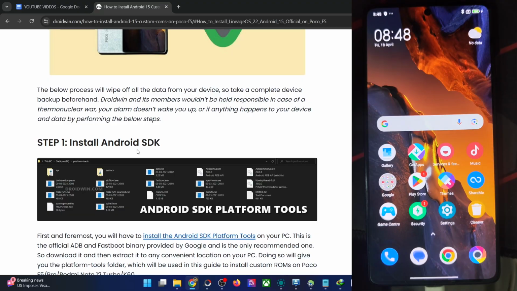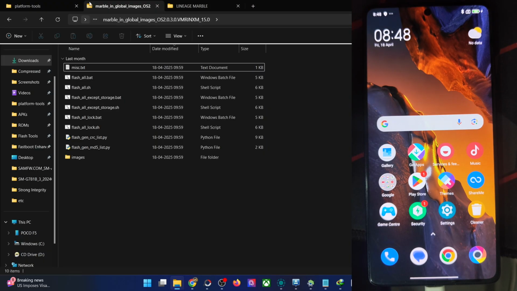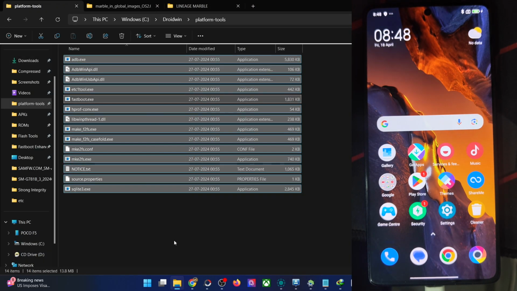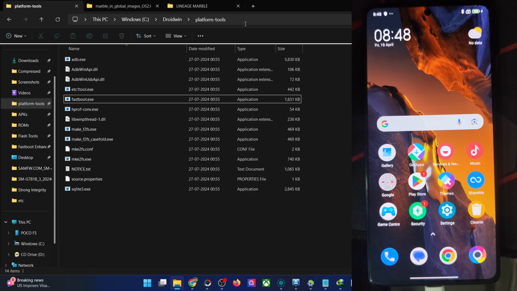So first off, download the Android SDK platform tool from my guide and extract it onto your PC. You may start it anywhere you want. In my case, I've done it on C drive. As you could see, these are the files of platform tools. Once you've done the extraction, also add this to the path of environmental variables.